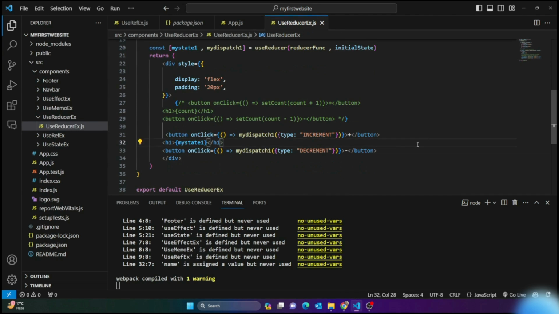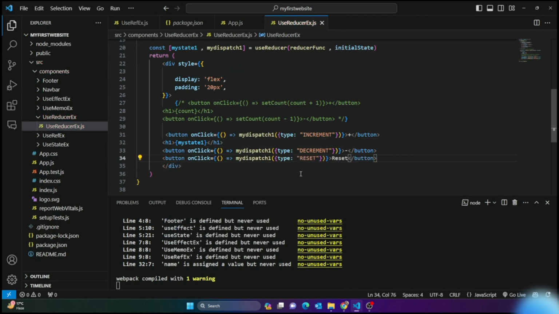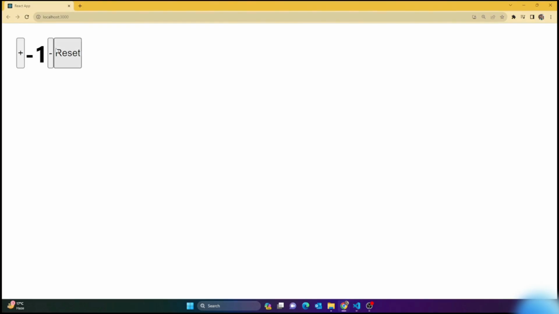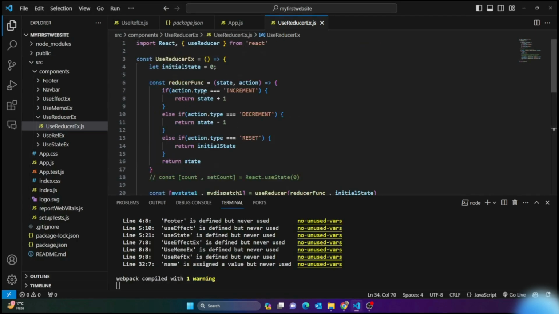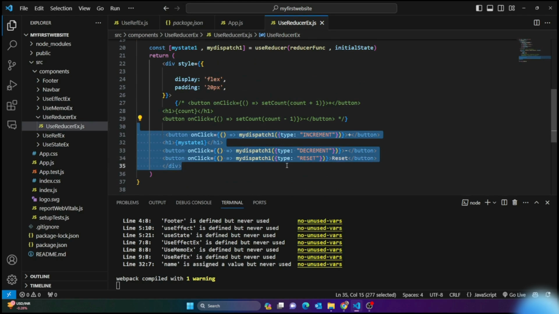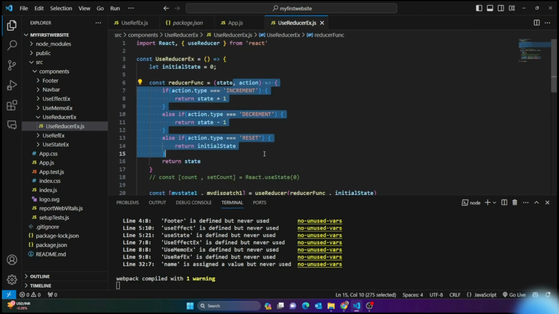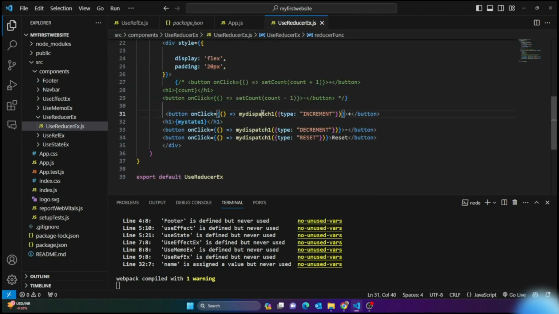Suppose I create a button which allows me to reset. I'm just saying reset, type reset. You can see if I click on reset, it became 0. So it's very beneficial. You can see very easily I just created different conditions here, and according to that I can call my type. Very easy. I don't need to define it all here, it would be very lengthy. You can easily define things here, and use it by naming the type here.